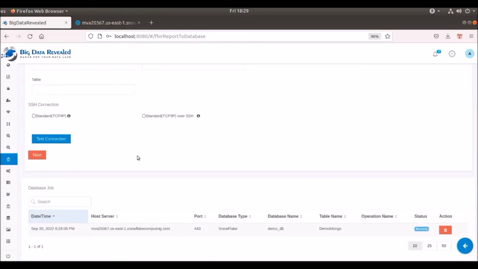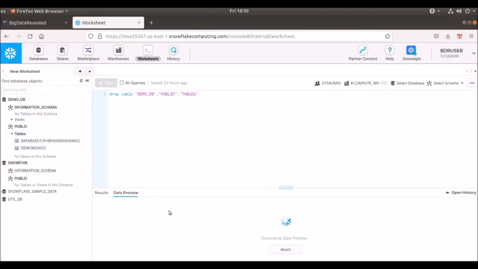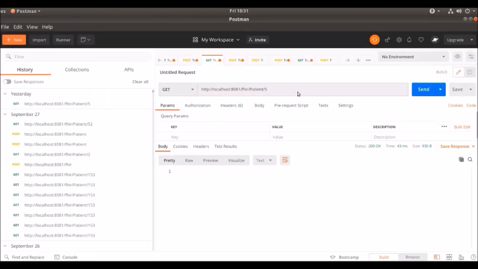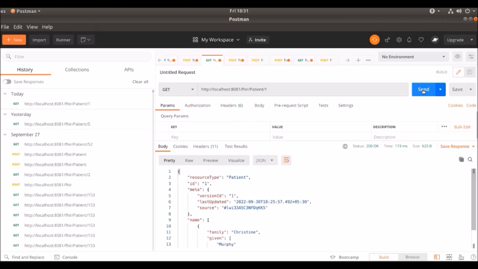Now with the migration process complete, we are viewing the Snowflake data warehouse and see that it is populated with the data from the report, though we cannot understand the data because, as we requested, the data is AES 256 encrypted. Lastly, using Postman, we have selected to view a patient's data using the standard FHIR URL call function and see the expected results from a FHIR server.